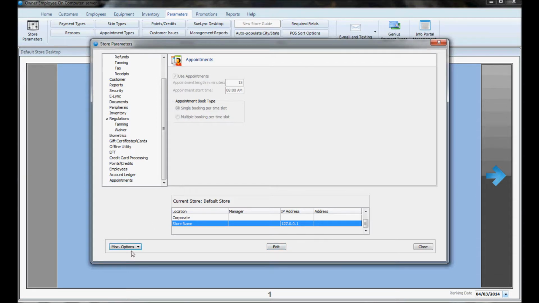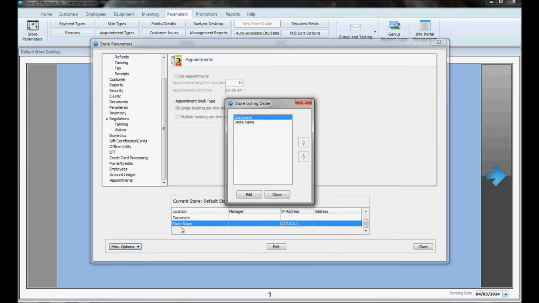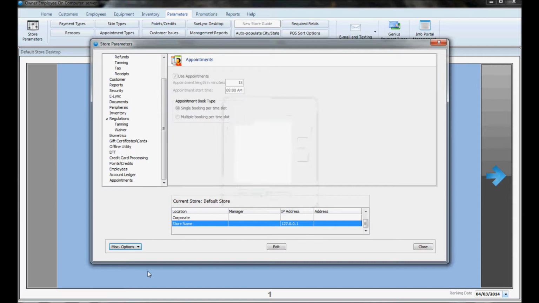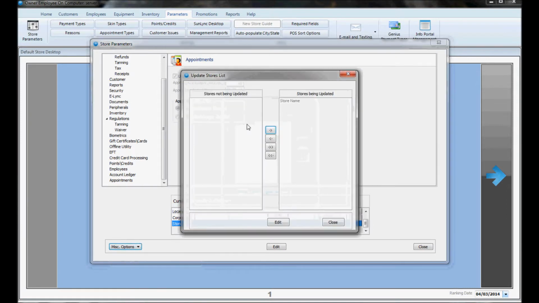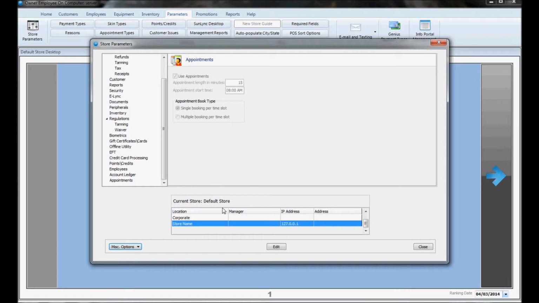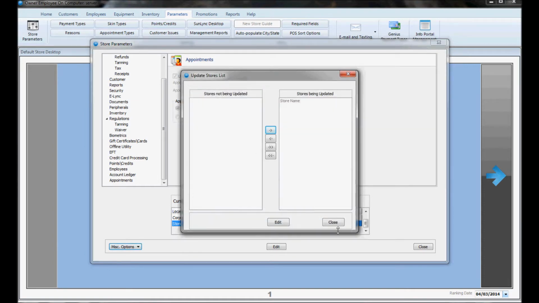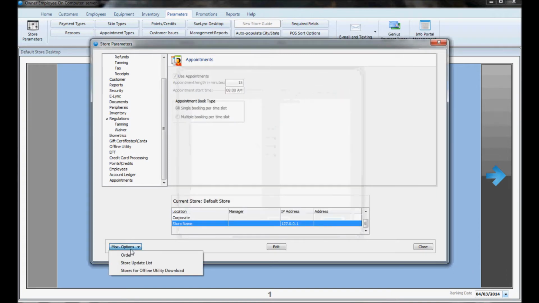The last thing to go over in this store parameters options here are these miscellaneous options. The order is just the order of your stores are going to show up in. You can edit it and adjust the order if you want. Store update list is what stores you're going to update when you hit the save button. You have the choice to update just the store you're on, just the stores that are in this update list, or all stores when you save an option.